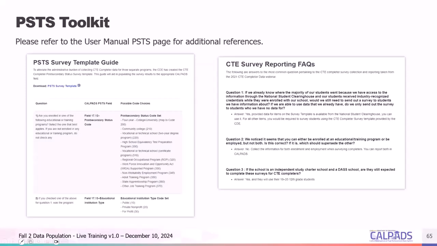I'm going to send it over to Kyron now to give us a demonstration of error resolution of some common errors. But I see a question in chat, and I want to make sure that I can answer that here. So we have a question from Anne. It says, I don't understand the comment from steps to identify students to survey for PSTS for Fall 2.